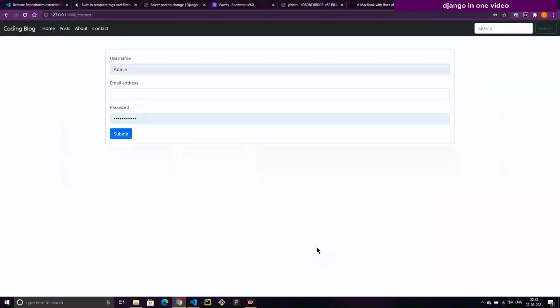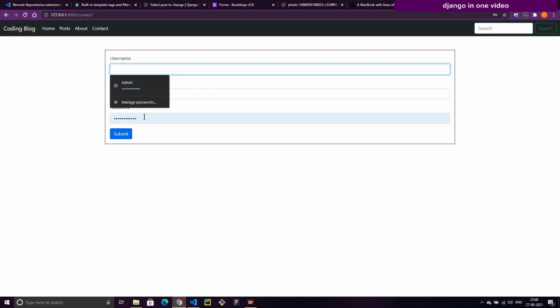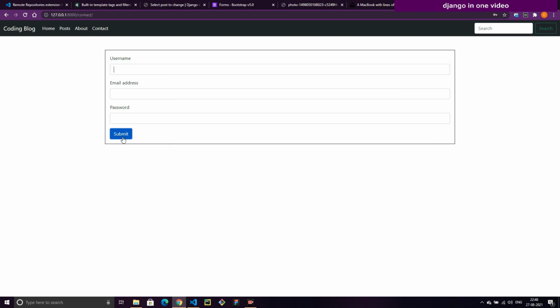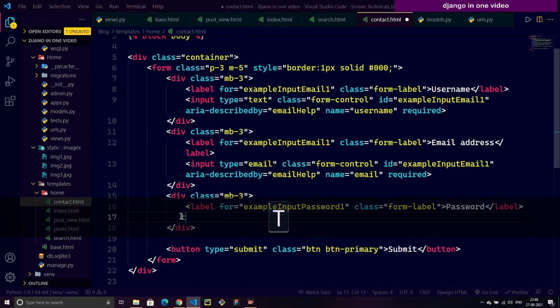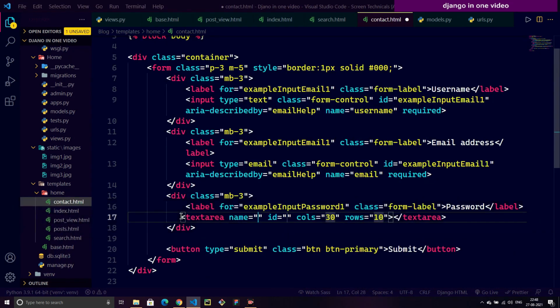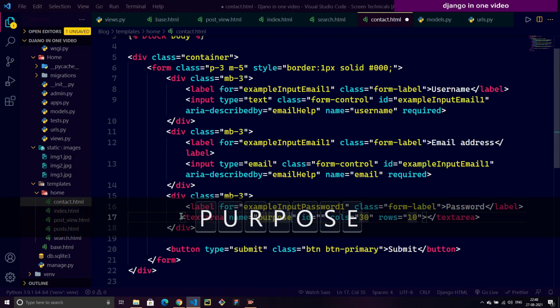Okay, save this to the browser, refresh it. Let's say just remove this one, submit, asking for this, right? So username, email, password. We don't need the password, right? We want a text, right? So just change this to textarea. Name will be purpose, right?